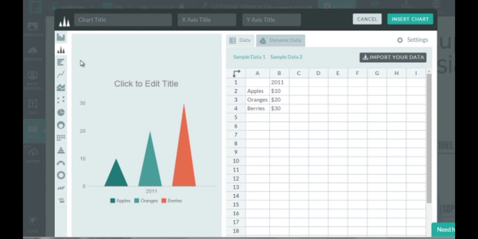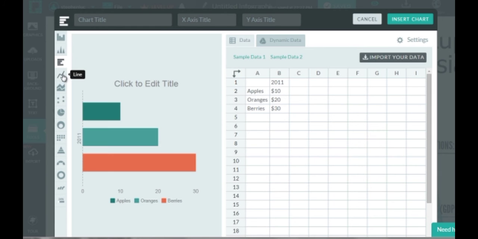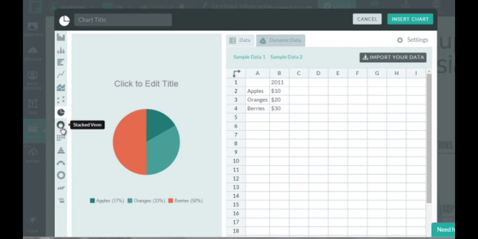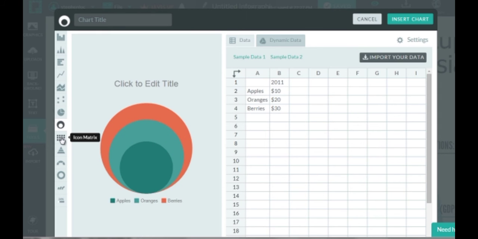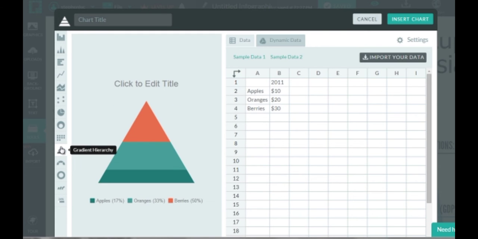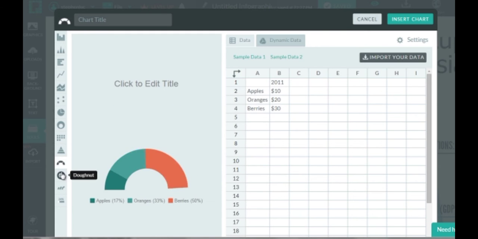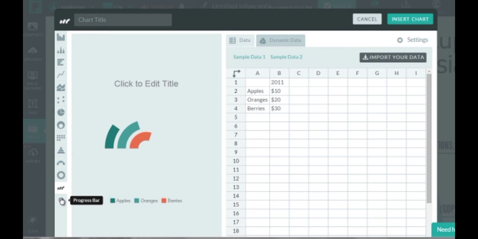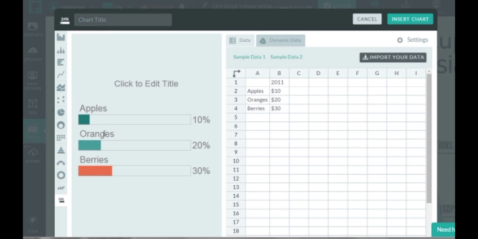So you have triangle bars, we have horizontal bars, we have lines, we have areas, we have dots, pies, which you'll see a lot of these, stacked Venn diagrams, icon matrix, gradient hierarchy, gauges, donuts, swatch, and of course, progress bar.